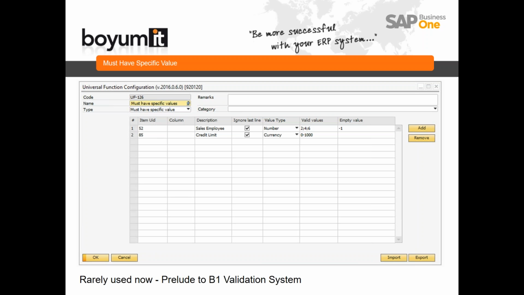So must have specific value is a kind of legacy feature at the moment, because in the past we only had mandatory fields, but we didn't have a validation system. So must have specific value was a version of validation system or mandatory fields that was a bit more advanced. So you could go in and say what kind of values was actually valid. In mandatory fields, you could only say it should have a value or it should not have a value.